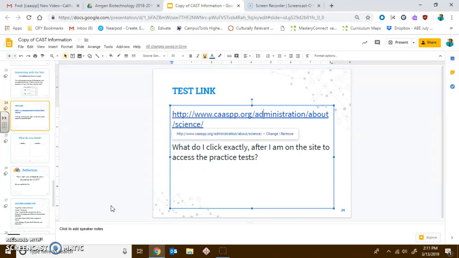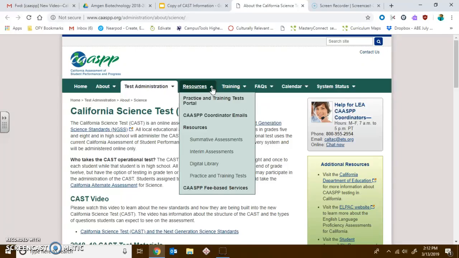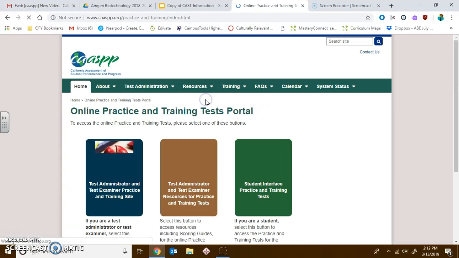Unfortunately you won't be able to click on the link where it takes you straight there, so you will have to type the address in word for word. But once you type it in, it's going to open to the CASP resource page here. To access the practice test for your students, you can click on resources here. The drop down menu for resources is present at the top. Then click the very first one, Practice and Training Test Portal.